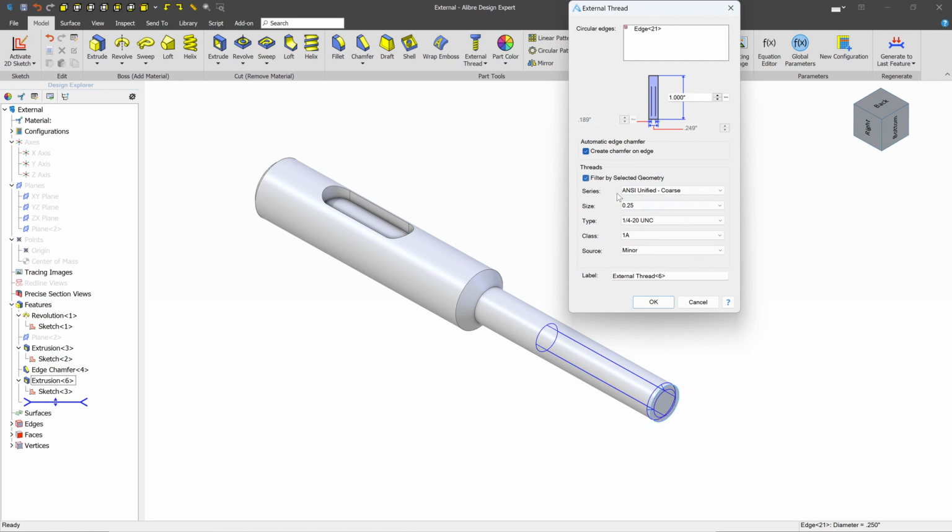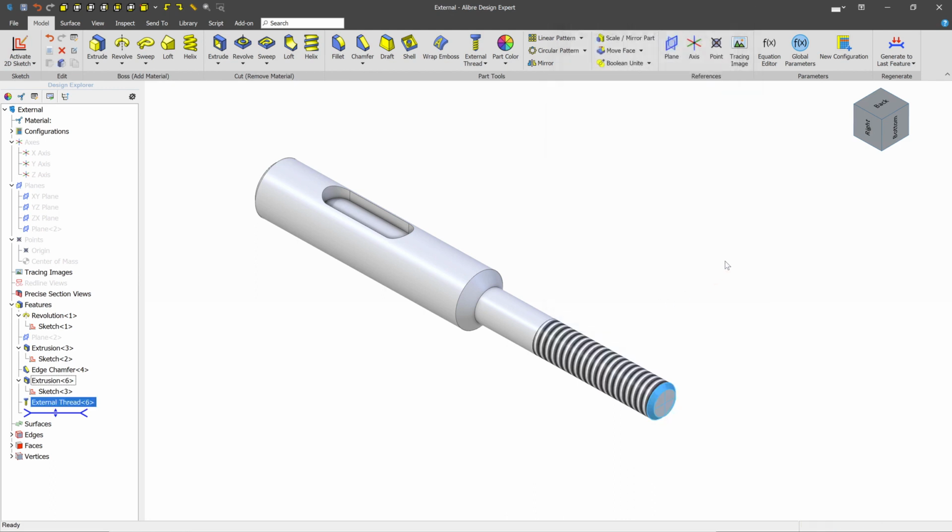Let's go ahead and turn that on. And now we can see that we have only values pretty close to the diameter available. Let's choose 0.25 and we'll press OK. Our external thread has been created, and again, if we need to modify it, we just right-click it in the Design Explorer.